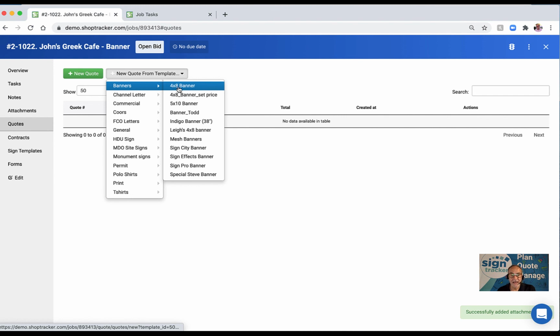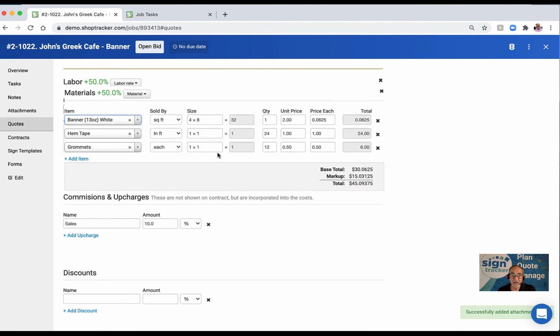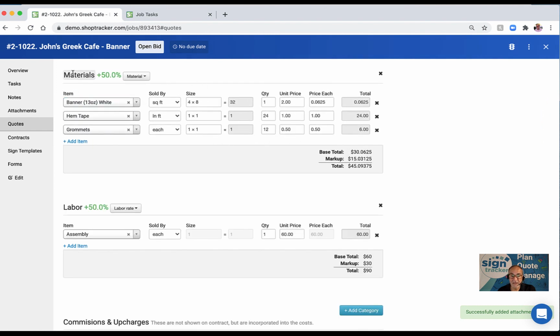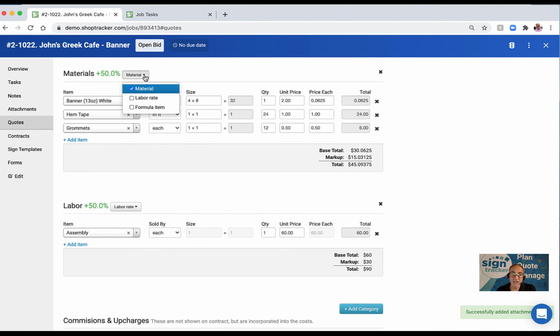But basically, just to show you how these templates work, I just open this up, and the template would already be built out. So let's say, for example, this right here that I'm moving around, this is the item category. When you're setting these templates up, you choose what you want to show up in the drop-down menus. Do I want just materials to show up? Do I want labor rates to show up, formula to show up, or all three of them to show up? You can do that. It just depends.